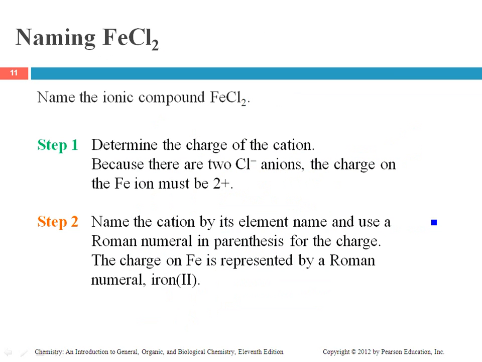Okay, so we're going to go through and do one for practice. So we have FeCl2.